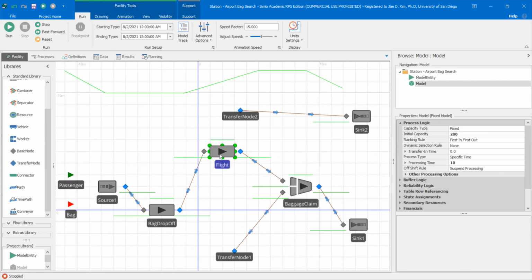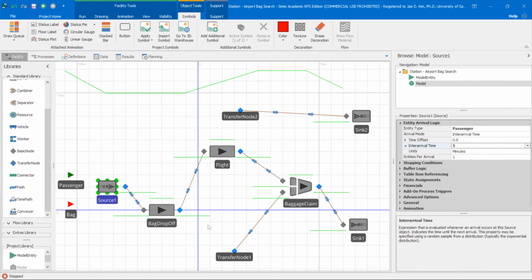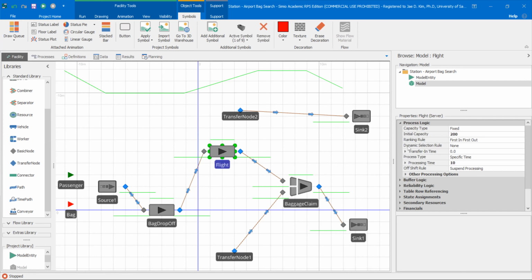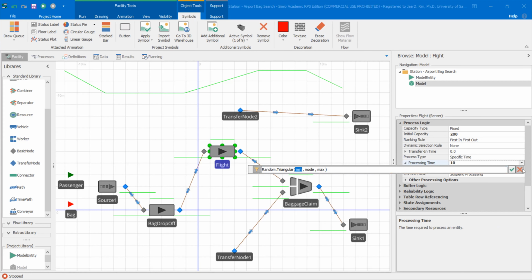Right now, for each passenger, the arrival is 15 minutes. I'm going to change this to 5 minutes, so more passengers are arriving at once. And then the flight here, everyone has a processing time of 10 minutes. Let me change this to a random value. So I'm going to do random, triangular. Minimum, let's say 5 minutes, mode 7 minutes, and then 10 minutes.